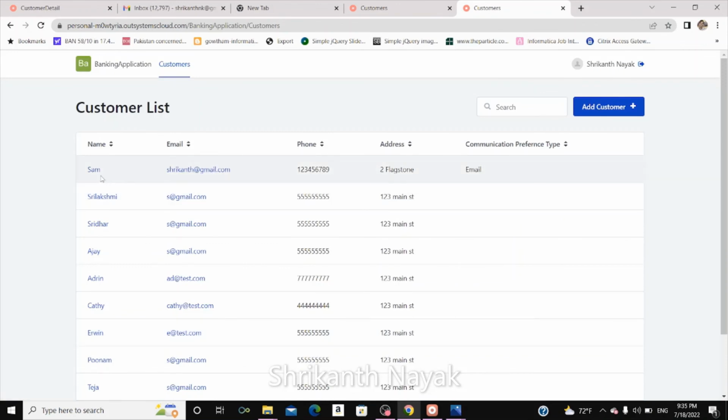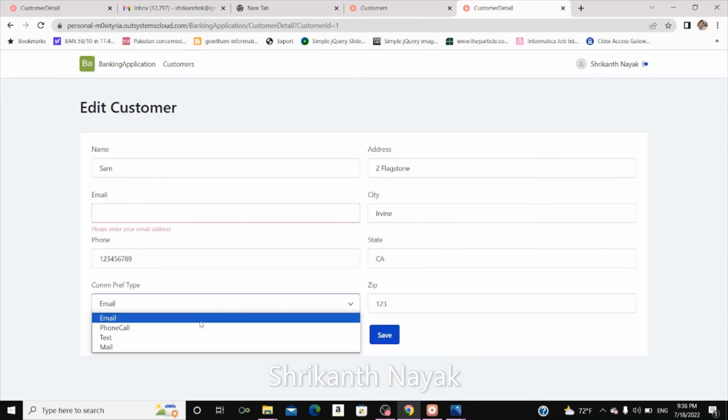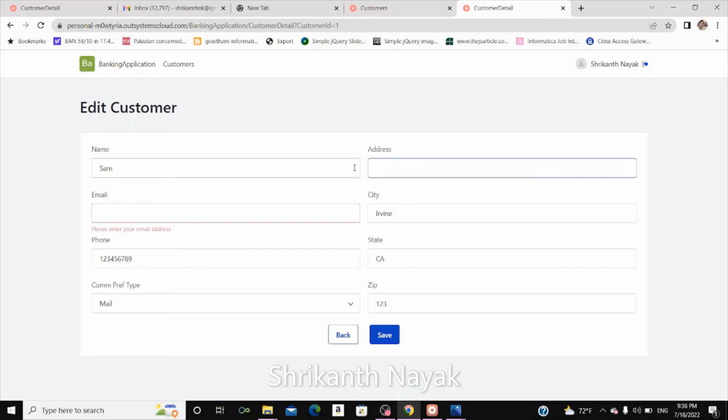Okay, now let's take some existing record, Sam. Here I will delete the email address. Communication preference type still remains as email without an email address. Let's see. Try to save this record. It is throwing the appropriate error message, which is fine. Now I'm not going to enter the email address. Instead, I will change the communication preference type to mail, and I'm not going to enter address line. Click on save. So it says enter address line 1.